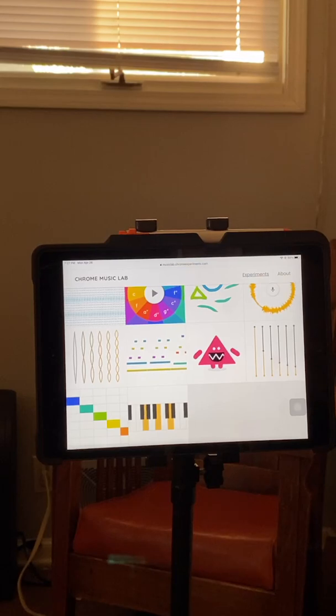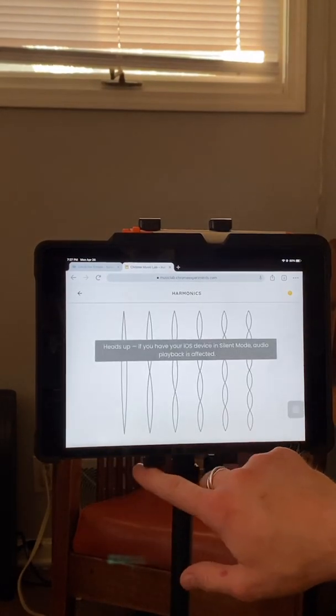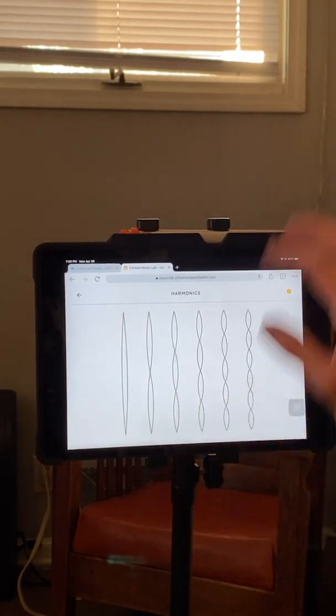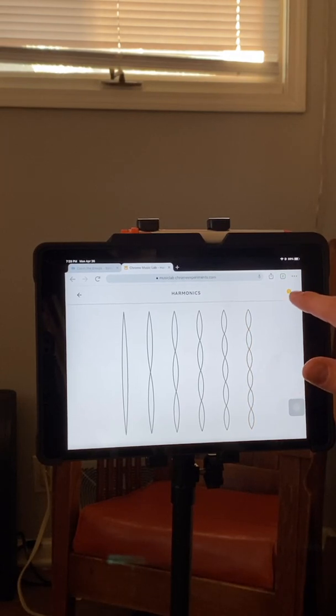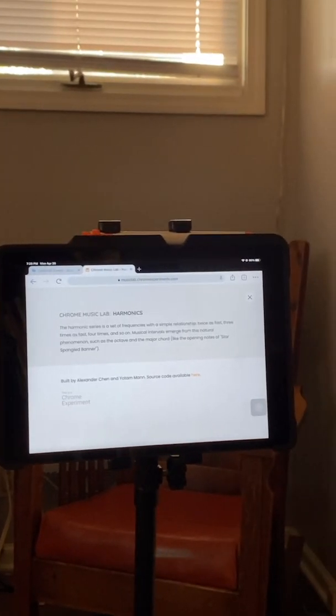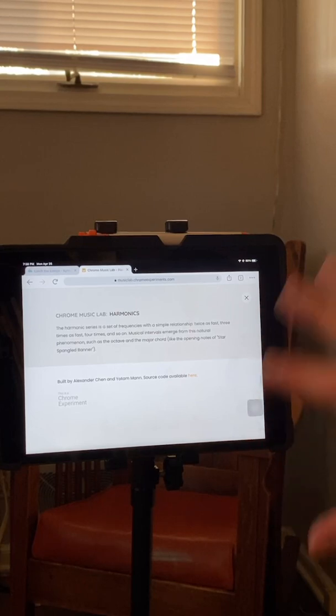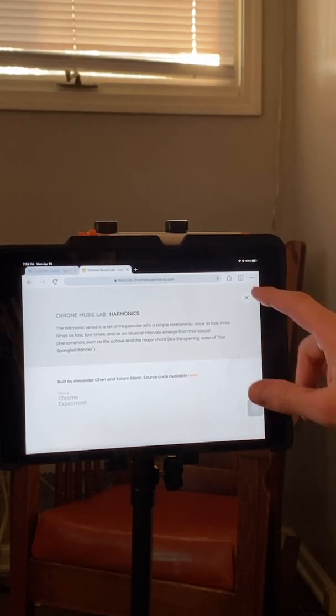There are some things in here that are cool but are more like the science of sound, like this one. It talks about harmonics, and up here there's a little question mark that gives you a bit more of an explanation, more of the lesson insight. This one says the harmonic series is a set of frequencies in a simple relationship: twice as fast, 3 times as fast, 4 times, and so on. Musical intervals emerge from this natural phenomenon, such as the octave and the major chord, like the opening notes of the Star Spangled Banner. Cool! Not really applicable for elementary; that is not digestible for them.